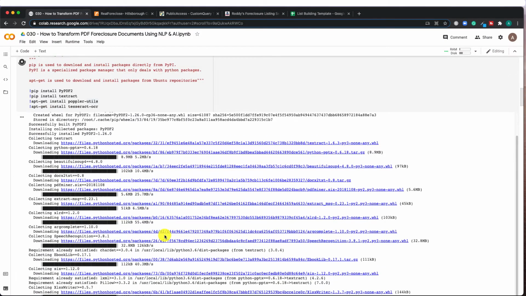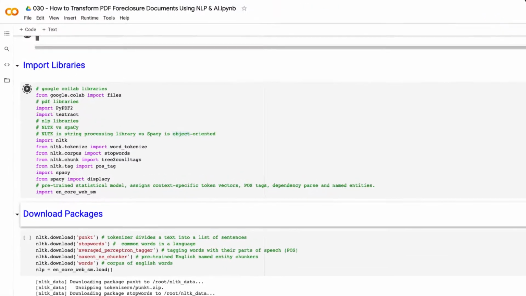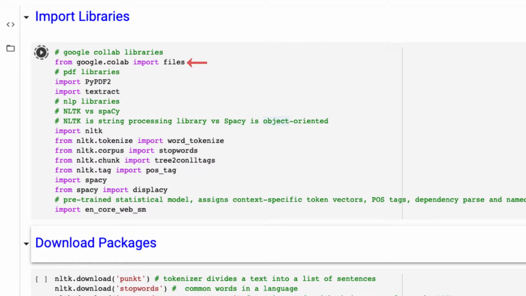So once that runs, the next step is we want to actually import these libraries so that we could use it. So I'm importing several different libraries. Again, we have the PDF ones that were just mentioned. Google Colab has a specific way that you can actually upload files, which is really cool. So I'm also importing that. And then there's 2 different NLP libraries I'm importing, which is NLTK and spaCy. NLTK is a string processing library, whereas spaCy is object-oriented. I'll walk you through actually some of the methods and functions you can call for both.